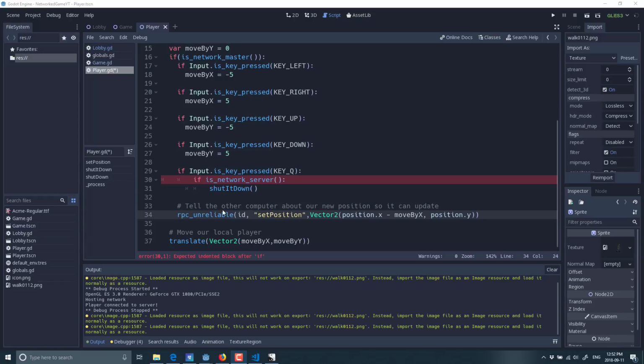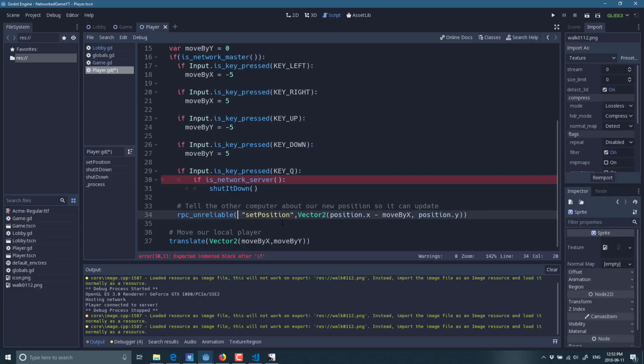Now, this RPC unreliable, this underscore unreliable part is also important. Remember back when we started all this, I said there was UDP and TCP, and Godot took care of the difference for you. Well, this is how it takes care of it. Unreliable is a UDP call. If you want to call the exact same thing, just use RPC. The same parameters, you can also pass an ID into it, and this will use TCP instead of UDP for making the RPC call.